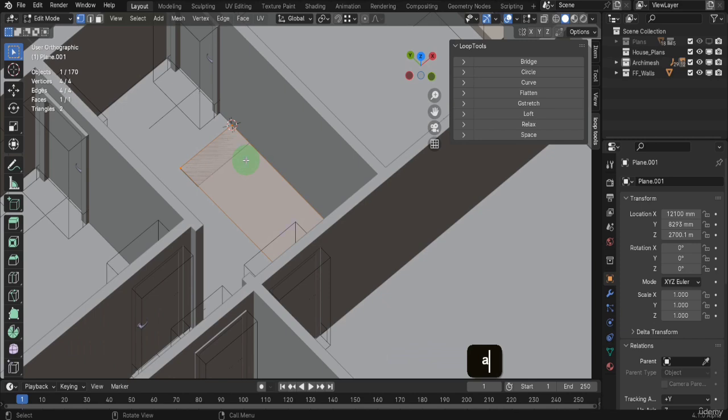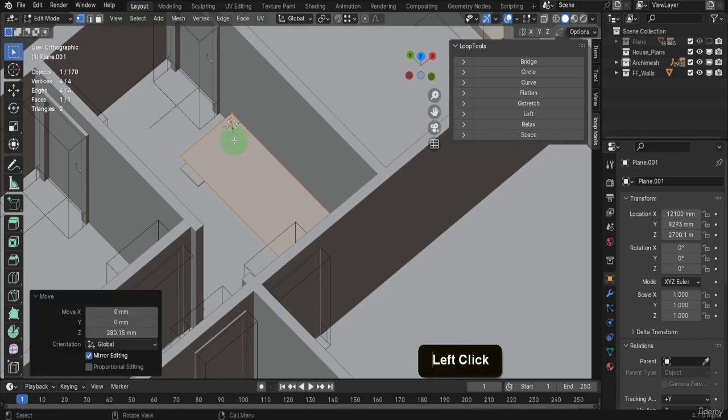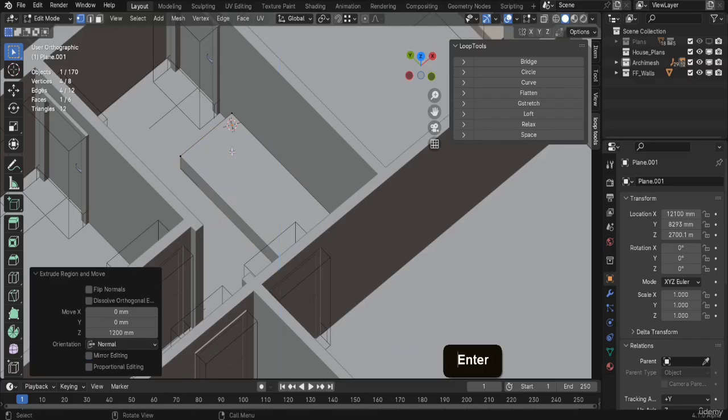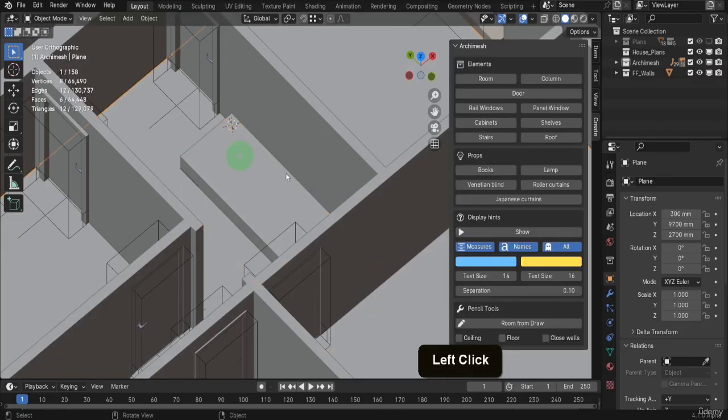Select it all. Press G, Z and drag this up slightly. The distance is not important, just make sure it is above the ceiling. Now press E, input 1200 and enter. This needs to have extruded further than the ceiling thickness of 200. Let's tab back and select the ceiling object.